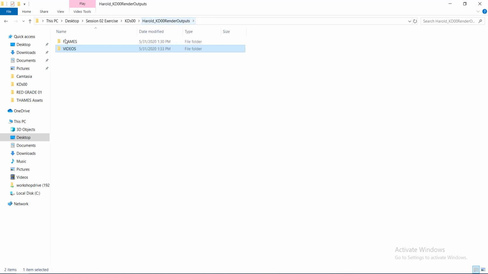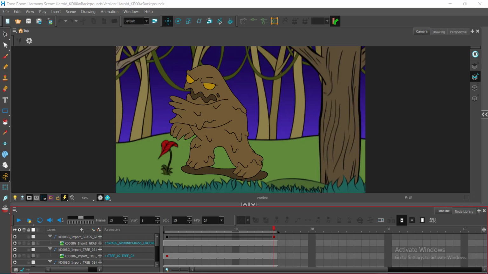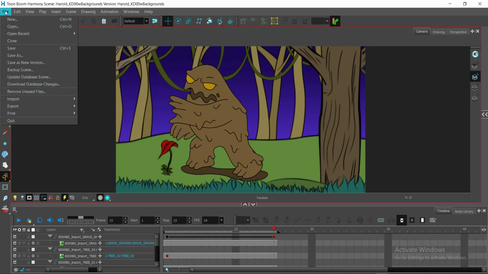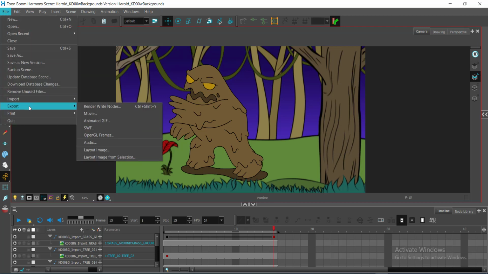Let's go back. So now we will render for frames. I will go back to my Harmony, and this time I was asked, for example, if you were required to render this by frames because they will be using those frames in other software such as Photoshop or After Effects or Premiere, you can use this. Go to File. Once more, Export. This time we will choose OpenGL frames.